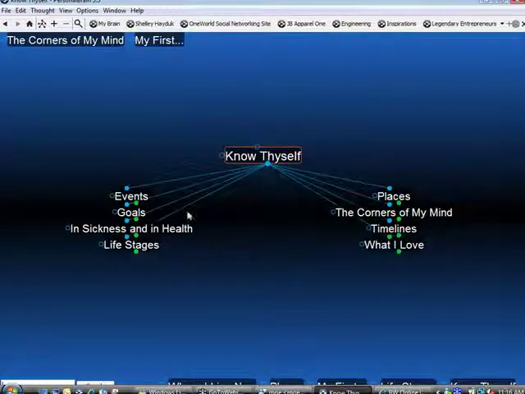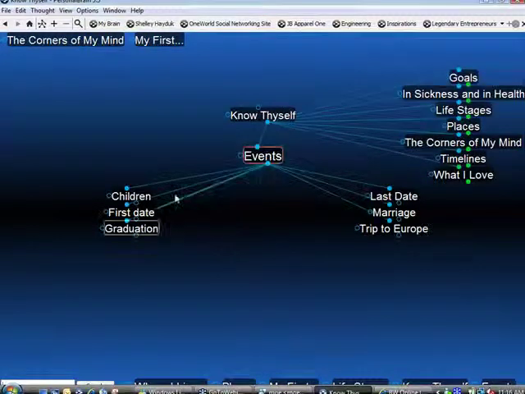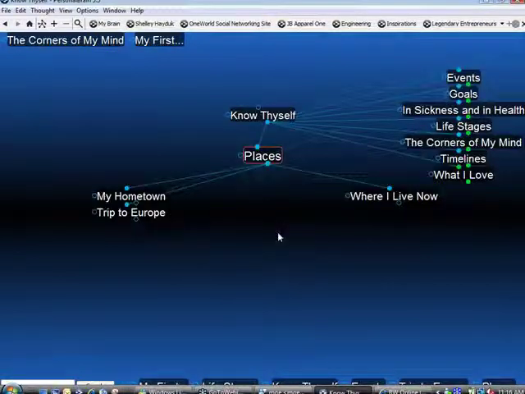Some of the events you might want to put in your own brain might include, obviously, children. You can have a whole section on kids, key milestones, travel, a trip to Europe that you might be planning, which could also be under places. This is another area where you could have information on your hometown, where you live now, that kind of thing.